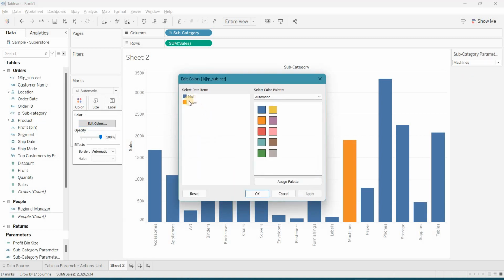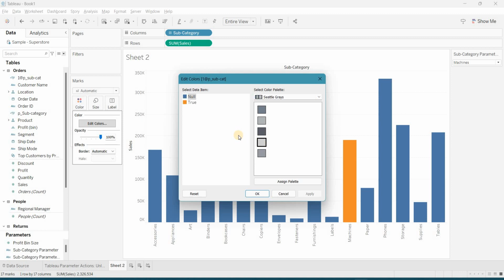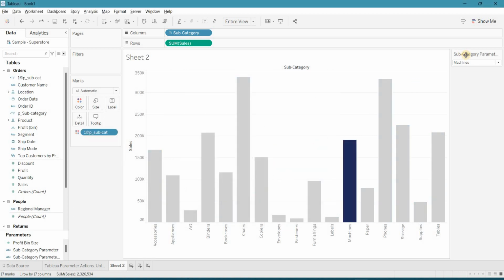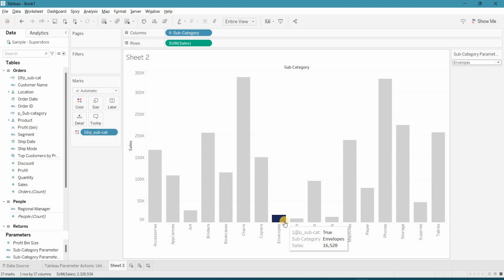We will change the color. Null will be light gray and true will be my highlight color. So this is working fine. The first step is working fine, and the second step is that whenever a category is selected, I need to show the label on it. The label can be sales, profit, any measure you would like to show. Okay, the second calculation.